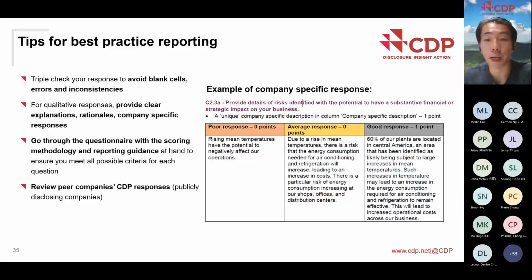And if you are asked to provide qualitative information, please make sure your responses are concise, as long replies will not earn you extra points. Our scoring methodology and reporting guidance are also publicly available.